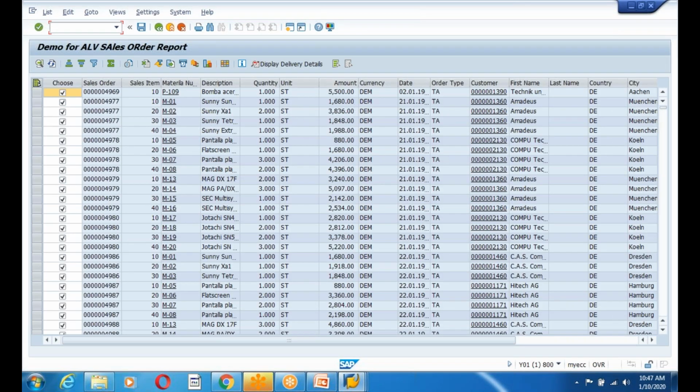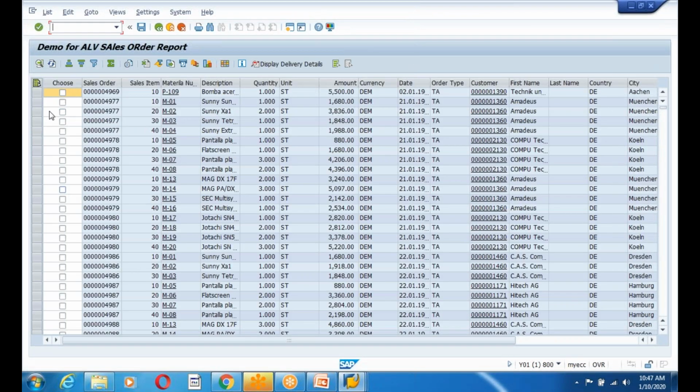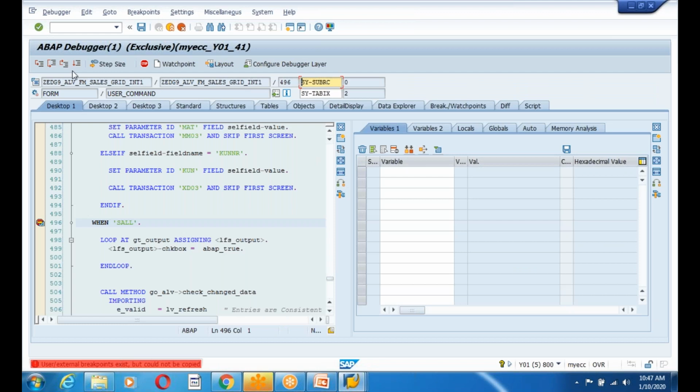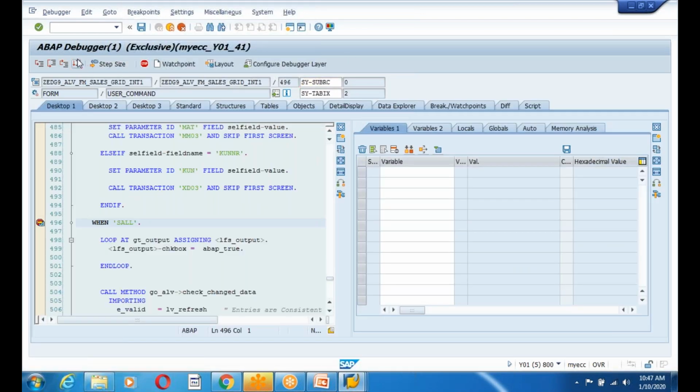It is selected, all records. Deselect all, execute. It will deselect all, see, deselected. Select all, again do this, and it will select. Very good report this is, and it is selected, and deselect all and execute.